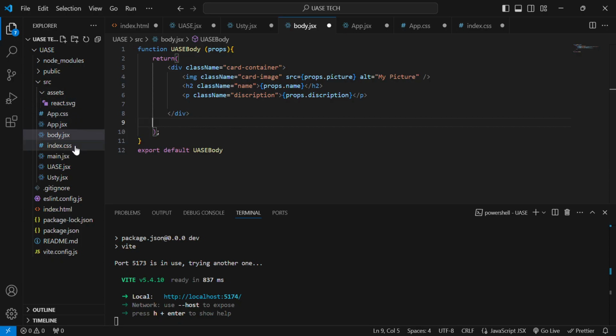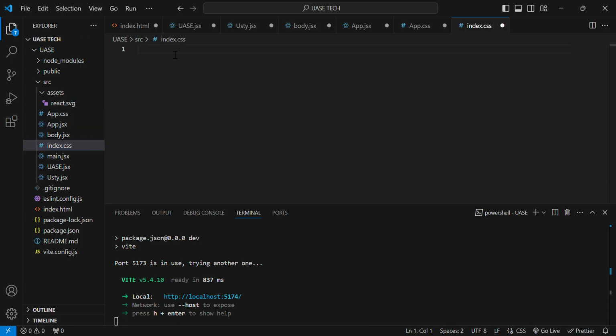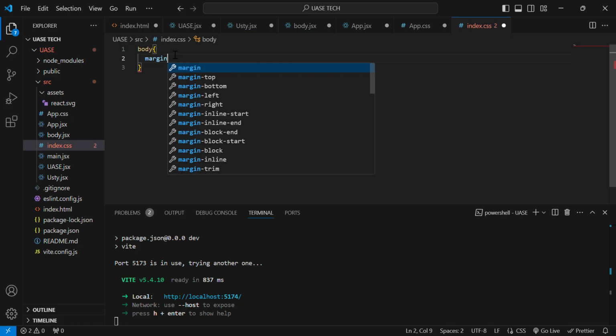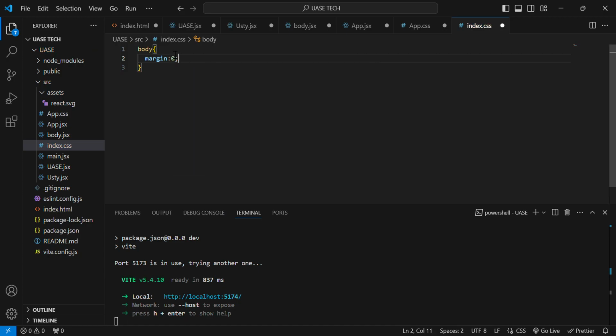Okay, let's go to CSS right now. Let's style. First of all, let's start with the body styling. Let's give the margin of this body to be 0. We don't need it to have anything. And even the paddings, let's create our own padding or something. Let's just give it the margin to be 0.